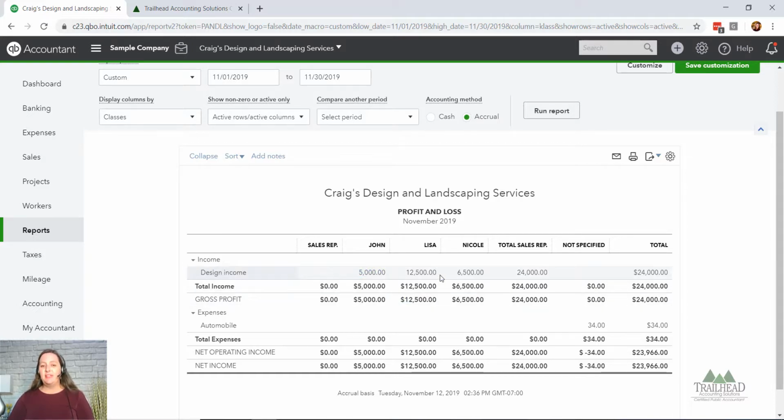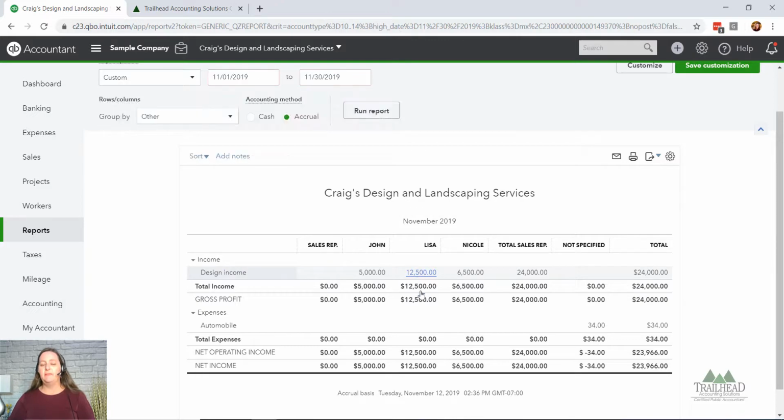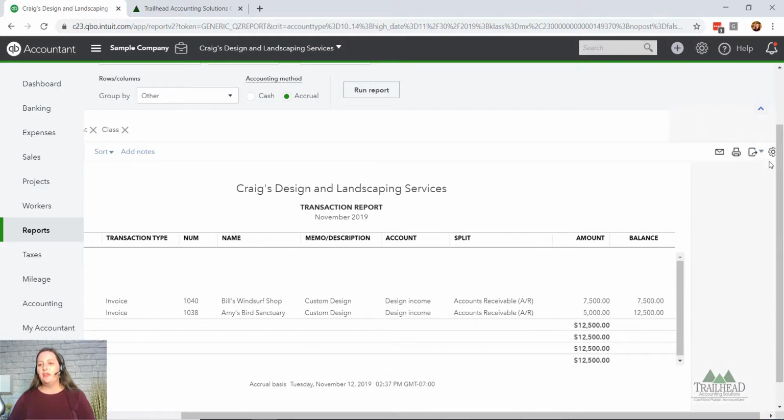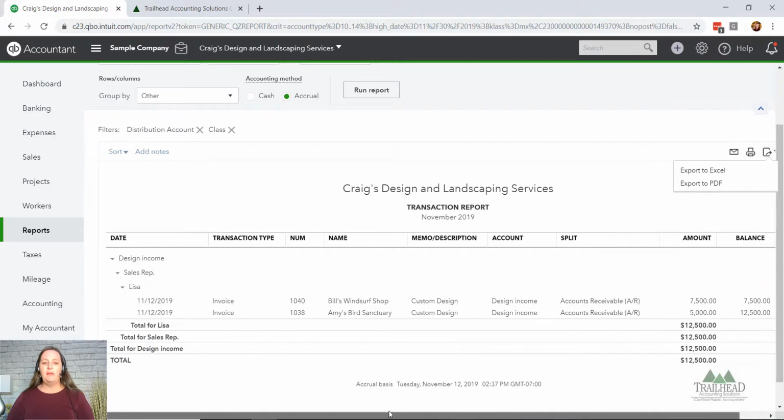And then to get those individual reports, so let's look at Lisa. We'll click on the amount again. And then that drills down, and you can see exactly what's made up for that 12,500 amount. Same thing I showed you before. You can export this down to Excel if it's the end of the month and you're ready to pay and calculate the commission. Send that off to payroll.